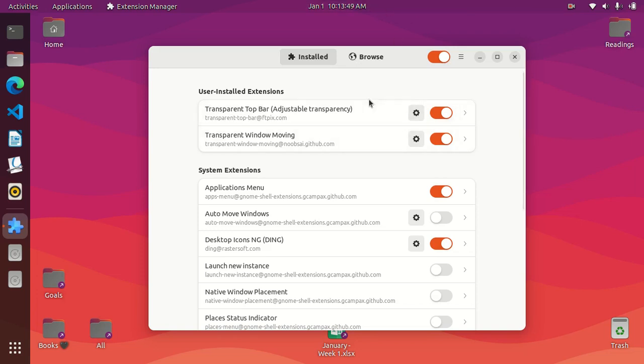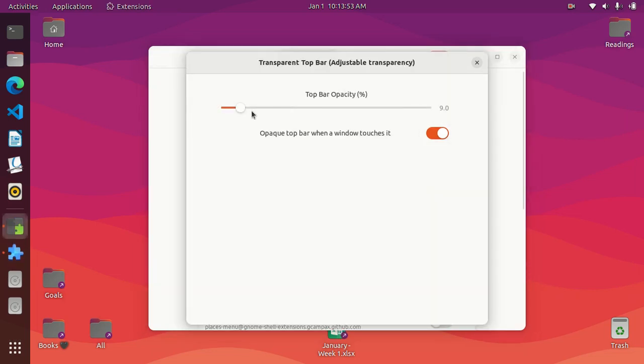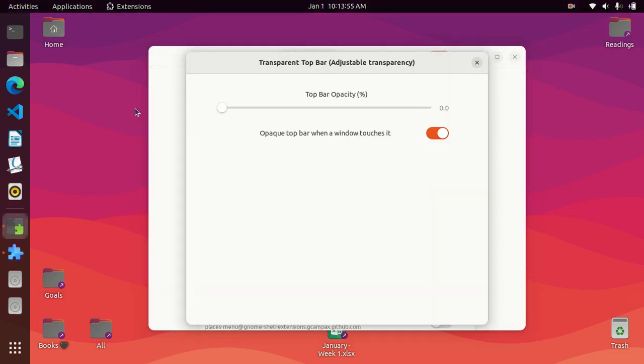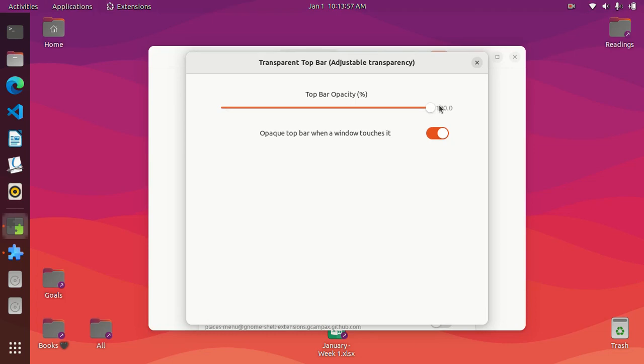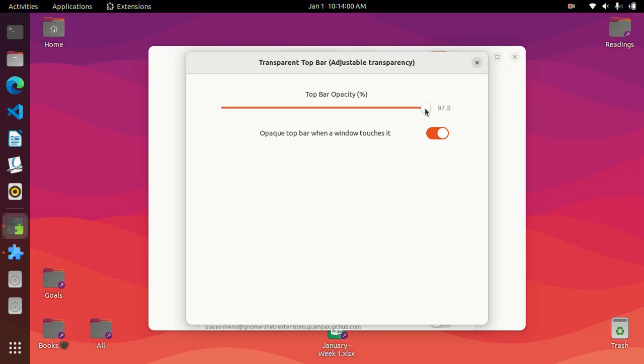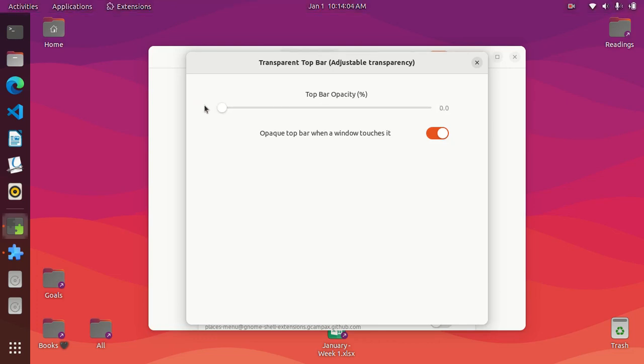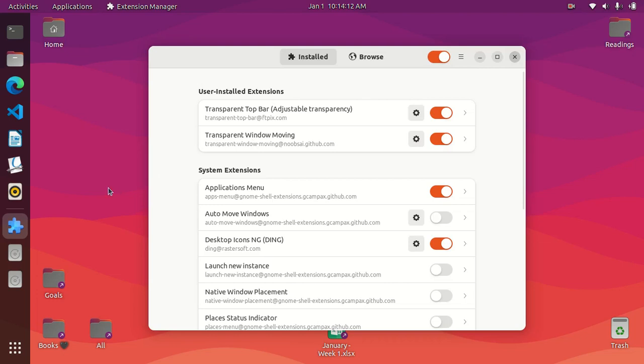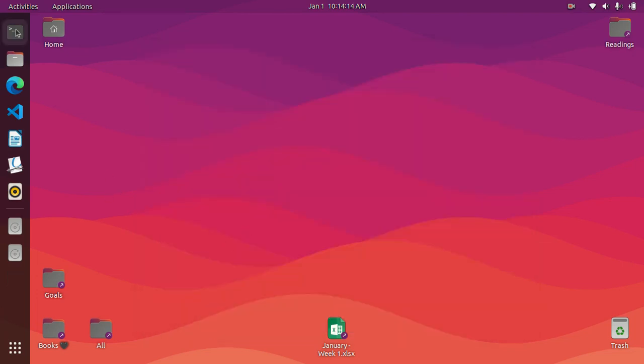you can see. So to adjust the level of transparency, click on the gear icon and drag this ball to the right or left. So right won't make it transparent, but if you drag it to the left side, it will be fully transparent. So I'll just leave it at 10 here, and now let's see how to make the dock transparent, the background.